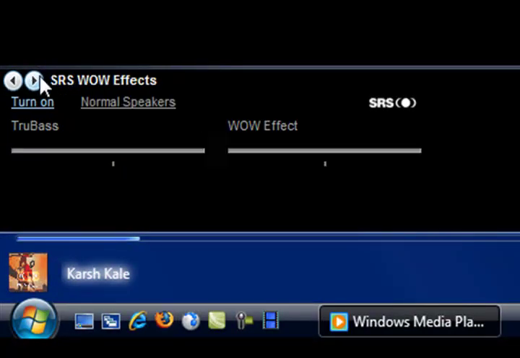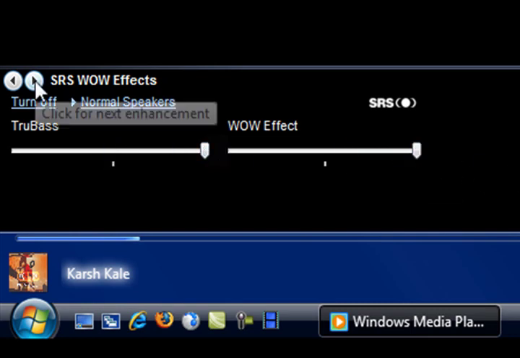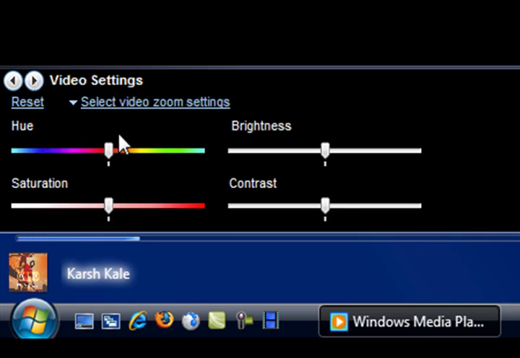quiet mode, and this feature, which I love, the SRS WOW effect, which makes the sound of the video or music you're listening to very good. I like to put it on max. It's awesome. It really makes the sound pop out. You have your video settings, to change the brightness and color of your video.